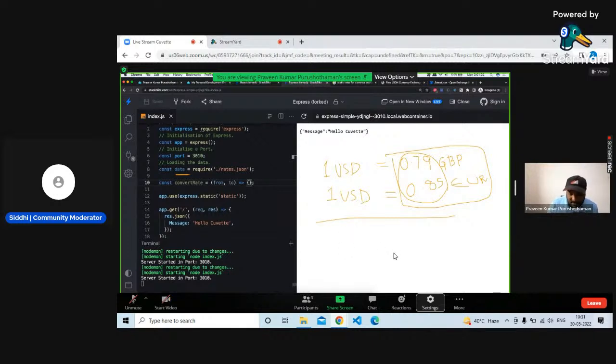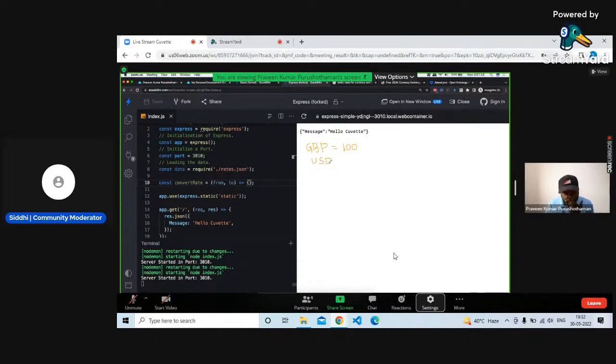Let's take simple mathematics here. What I'm going to do is clear everything. So let's say GBP, if it is 100 pounds, then for USD it is going to be... oops, this is not going to come clearly. Okay, let's think that way.